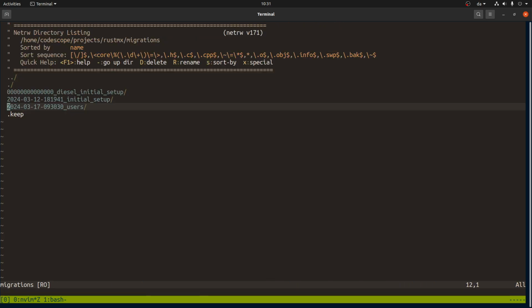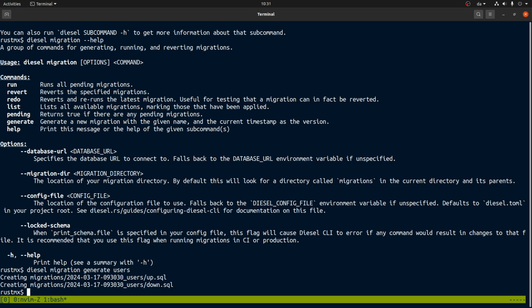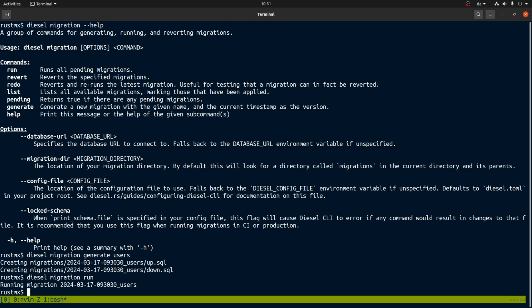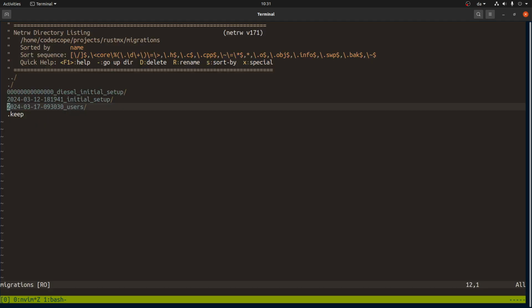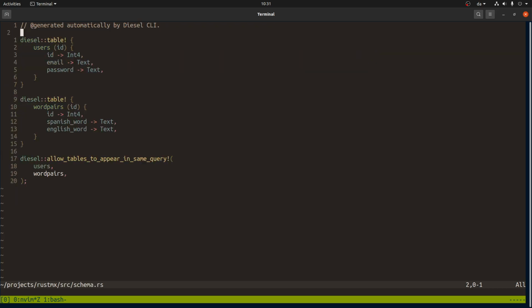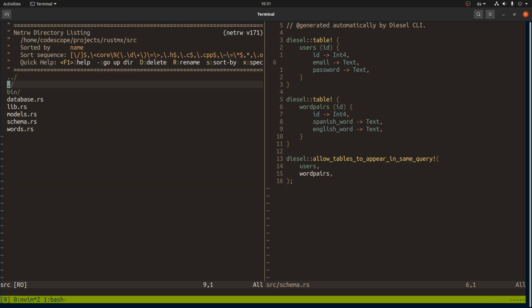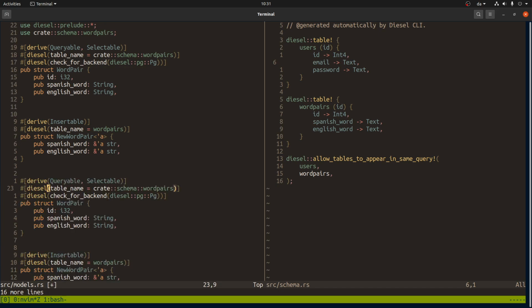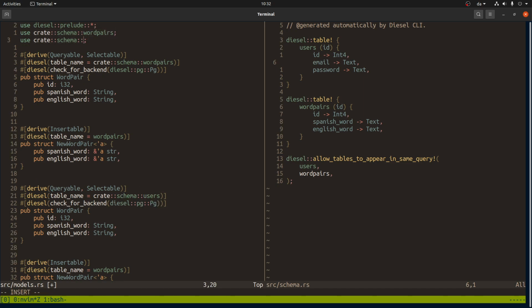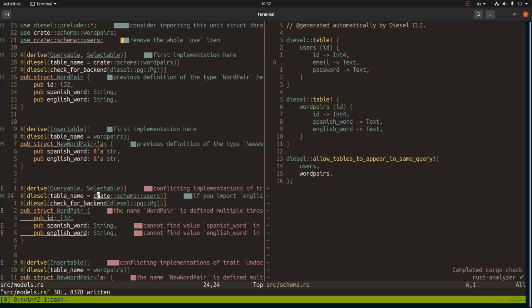Right. So now what? Now we need to run it. So let's say diesel migration run. And can we try to redo it as a check? That worked. So now we should have a schema in here for users. We can go back into models, and we need to basically redo this stuff. So users, and up here we can also say users. And this one will be a user.